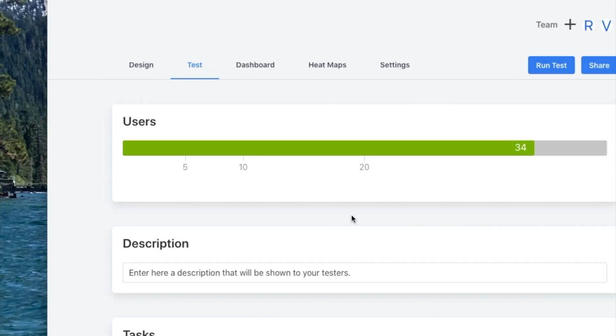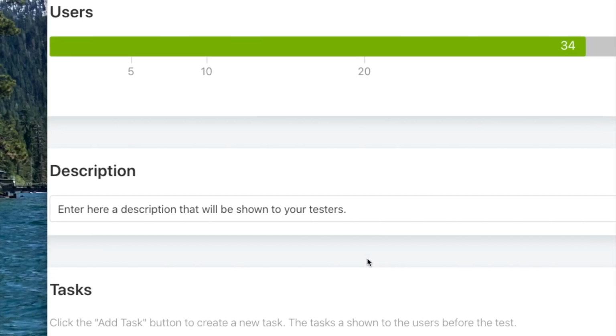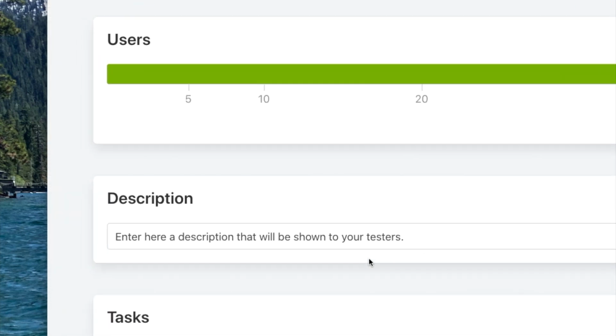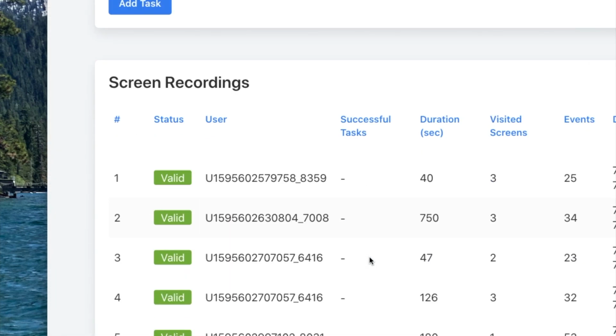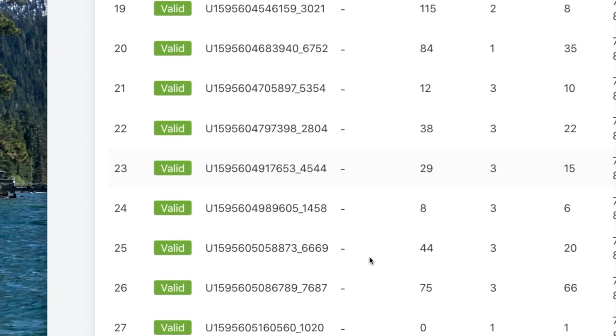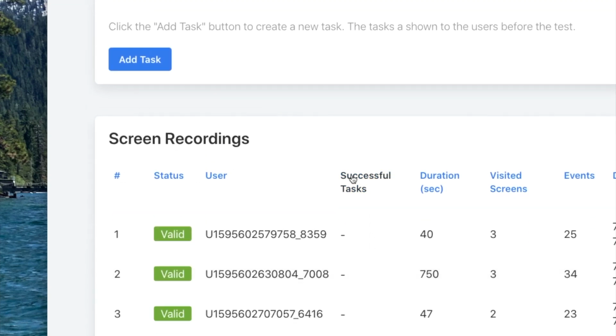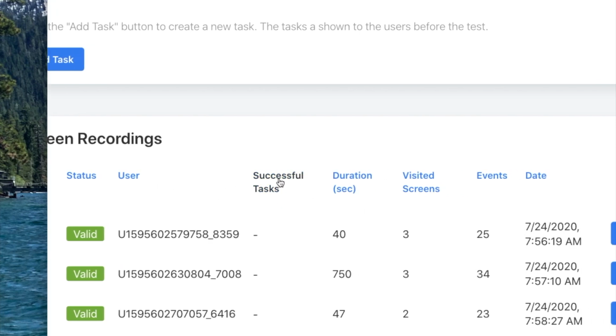34 users took this test. I did not use this. I made my survey on Mechanical Turk. These are video recordings of all the users that have taken my test. Successful tasks I definitely did not take advantage of. If I were to do this again, I would definitely take more advantage of this column.